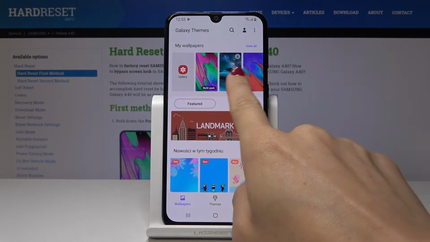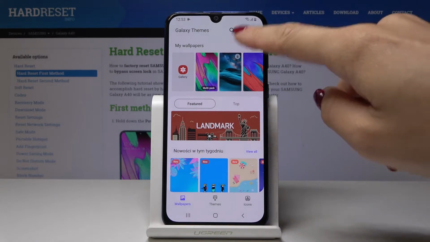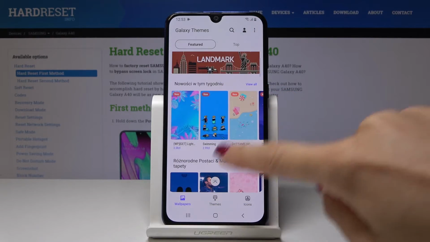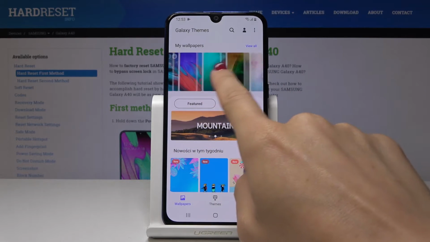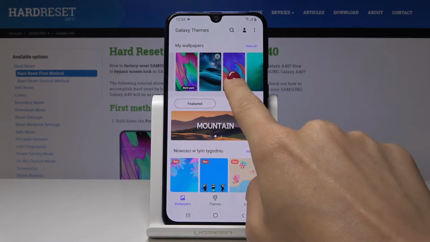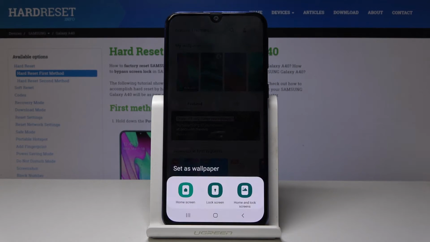And now you can select one from the My Wallpapers album, one from the online wallpapers, or maybe one from your photos. Let me pick one from the My Wallpapers and it can be this one.